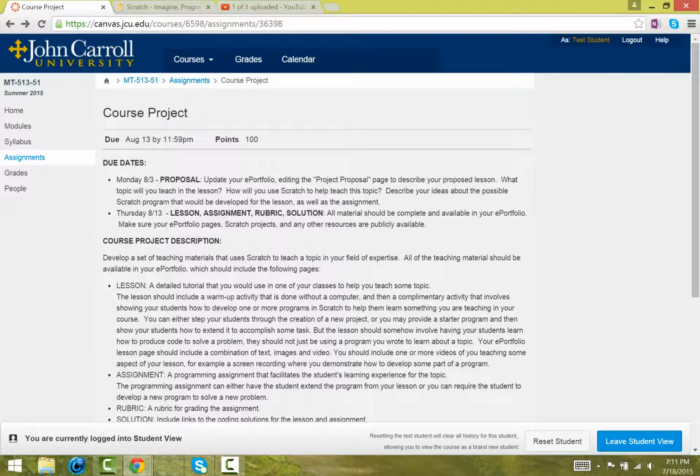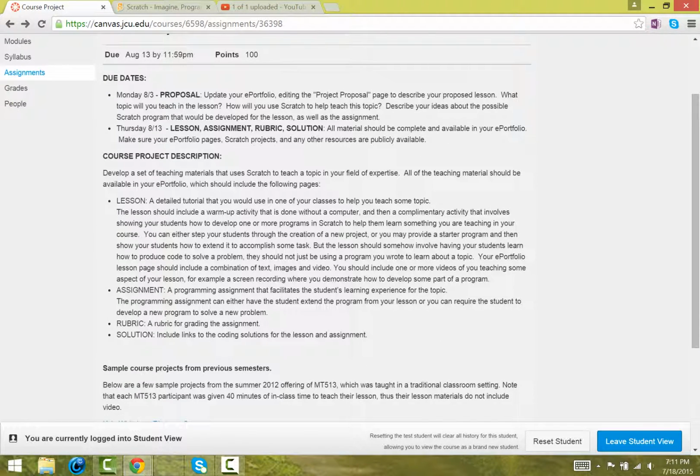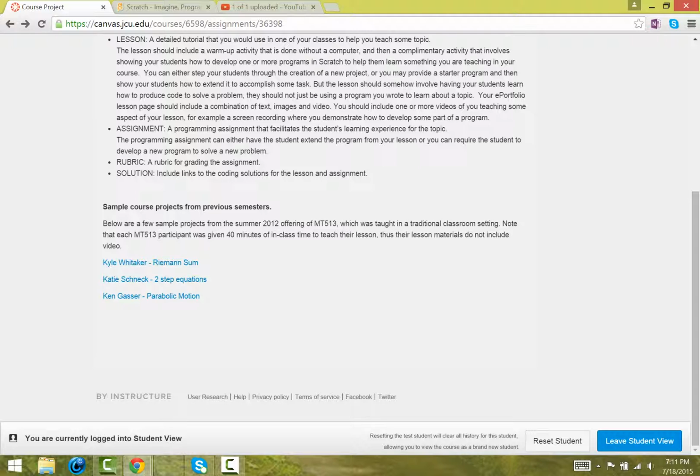You don't have to give a complete specification of what you'd be doing, but you should have a pretty good idea of what you think you would have the students do in the lesson, and then the associated assignment, how they would extend that. And then the last day of class is when everything else should be on your ePortfolio. And so the lesson, the assignment, the rubric, and the solution. Okay, and if you read through the course description, you'll see the other aspects of the project. But I'd recommend you look through some of these sample projects.